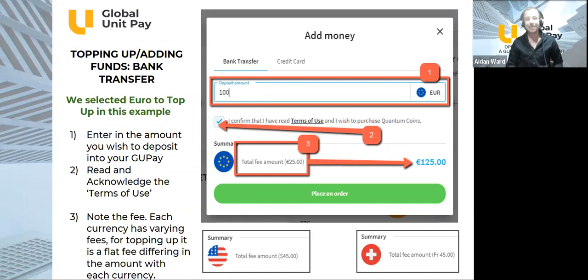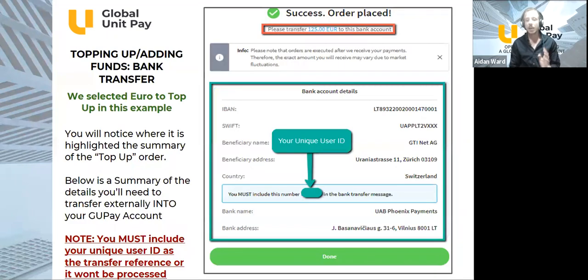Okay. Now, once you've read through the terms of use, I want you to be made aware of the fee amount. With Euro, it is 25 euros to add funds via a bank transfer. For USD, it's $45. And for Swiss franc, it is 45 Swiss franc. Now, the reason I said that the bank transfer may not be the most common option, which you'll see in the next slide when I speak about credit card, is that it is considerably less, okay?